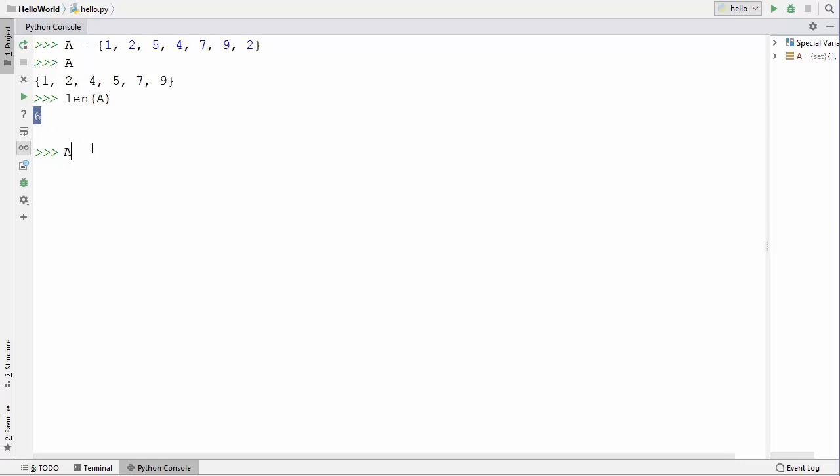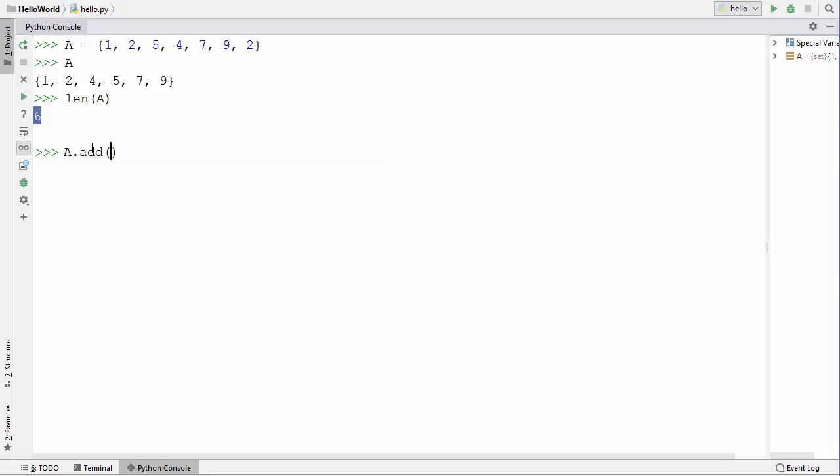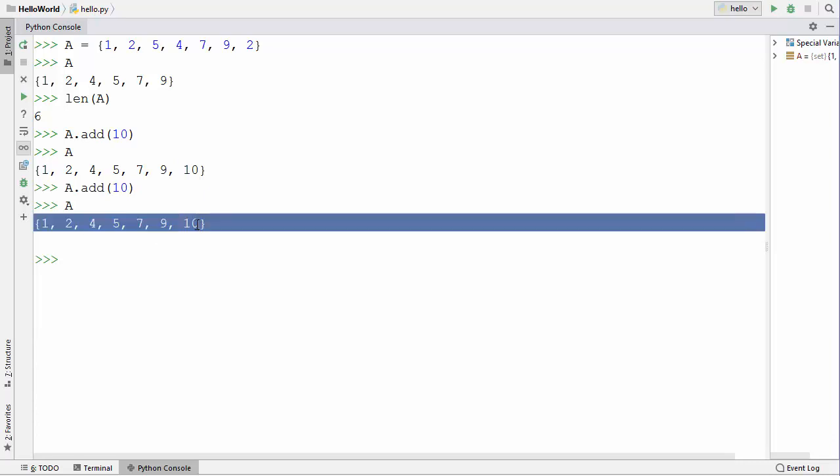You can also use the add function, a dot add, to add an element to a set. I want to add 10, for example, into my set. I can use this and press enter. Once again, when I try to get the values inside set A, you can see 10 is added to this set. But this 10 will only be added if it's not already in the set. If it's already there, nothing will happen. So let's try adding 10 once again to this set, which already has it. And once again, you will see that nothing happens inside the set because 10 was already there.